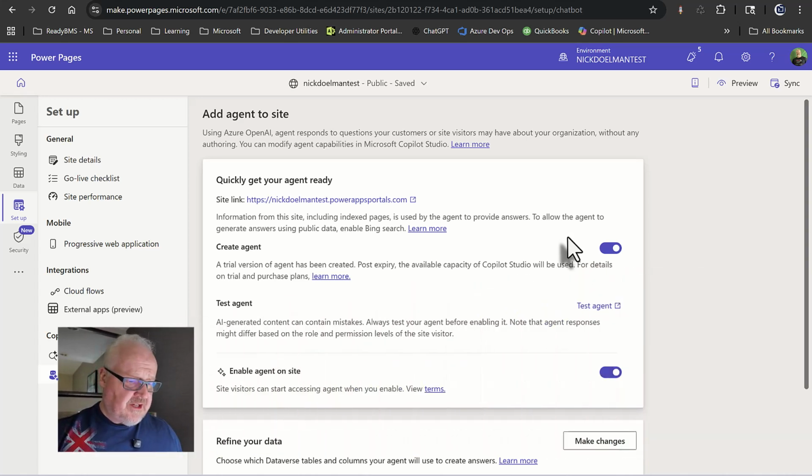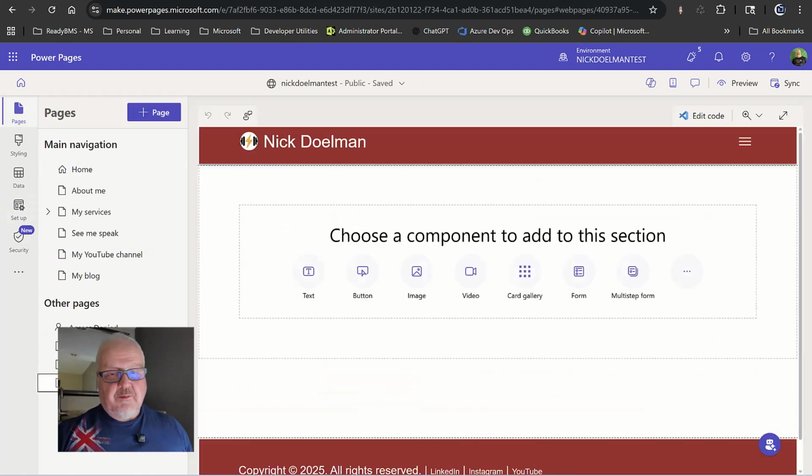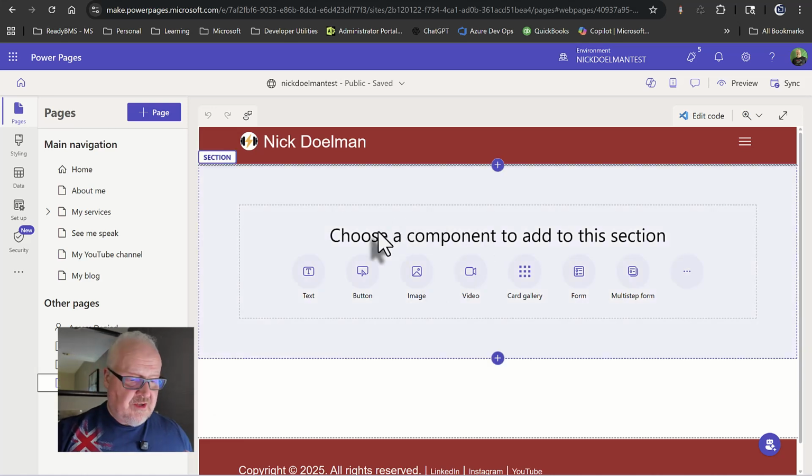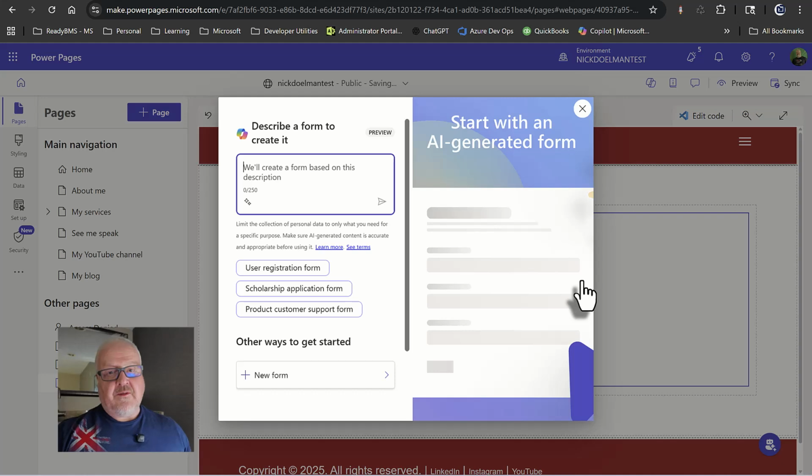We need to make sure the agent is created and that we've enabled the agent on site. All right, so far so good, cool. And here it's just a blank page, and what we're going to do is add our form. Now, I have other videos on creating forms. There's a lot of information out there. It's pretty straightforward. Not a big fan of the AI generated form here.